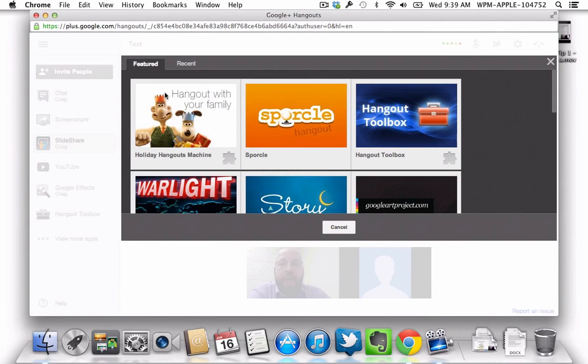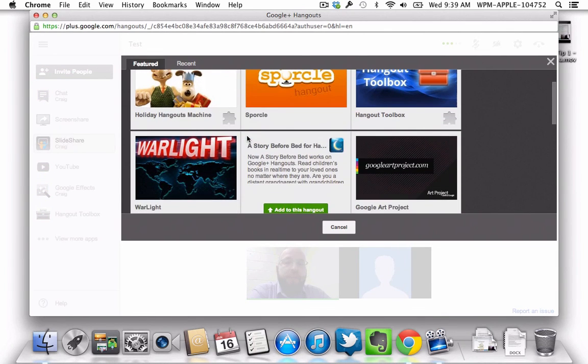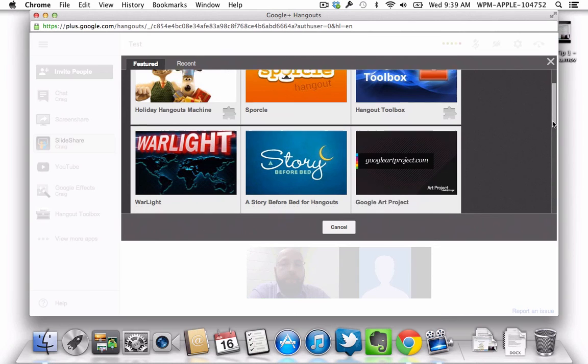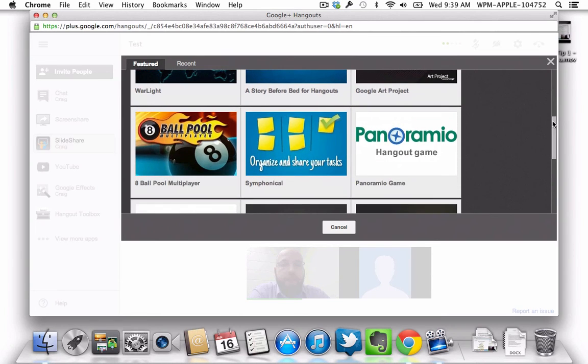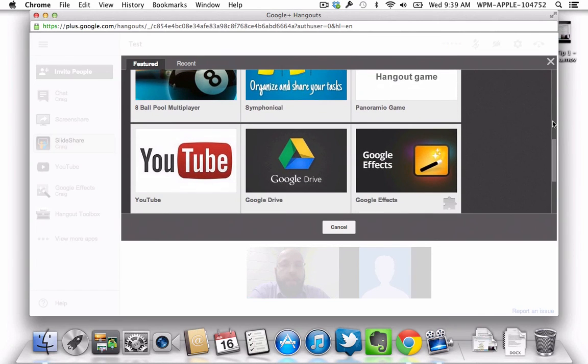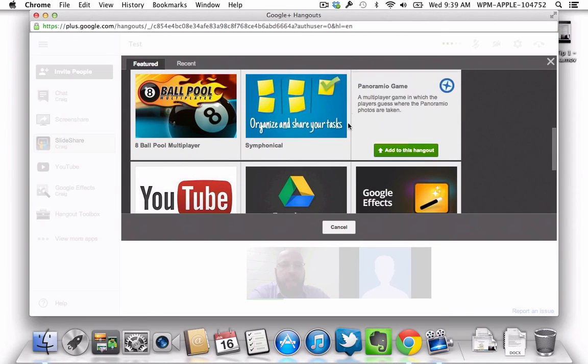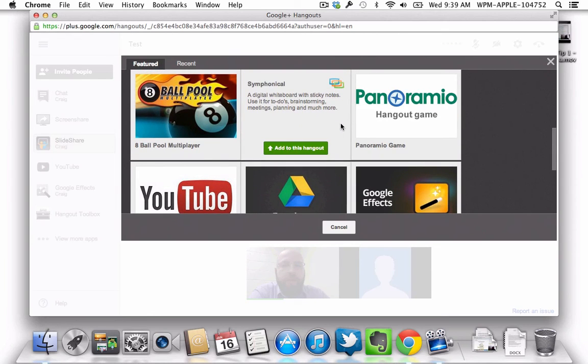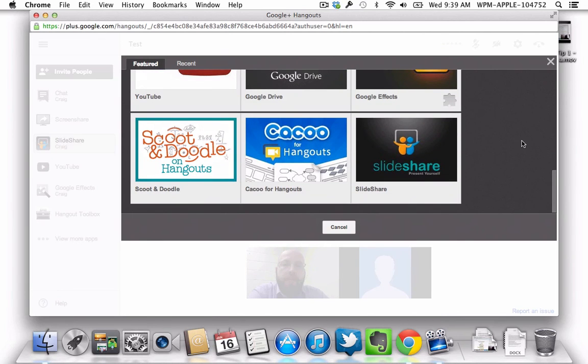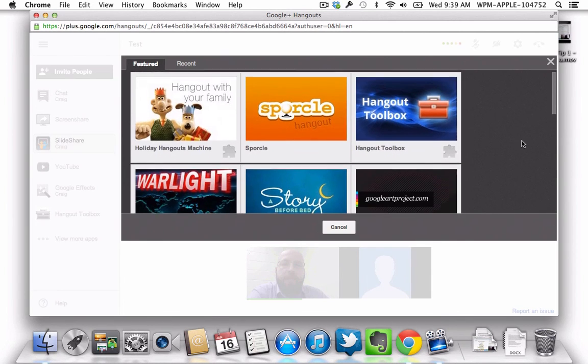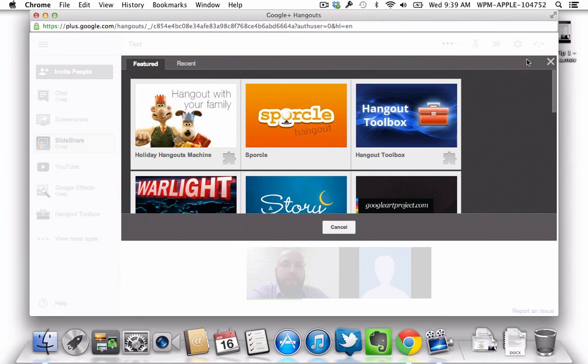You've also got the add apps feature, and I haven't messed with a lot of these, but there are some really neat things in here. Like that might be kind of neat. I'd love to have a digital whiteboard with sticky notes, so that might be cool if you had a Hangout meeting or were planning things. That'd be a lot of fun. So something for you to play around with, and definitely share with me and others if you find something cool on here that is coming in real handy.